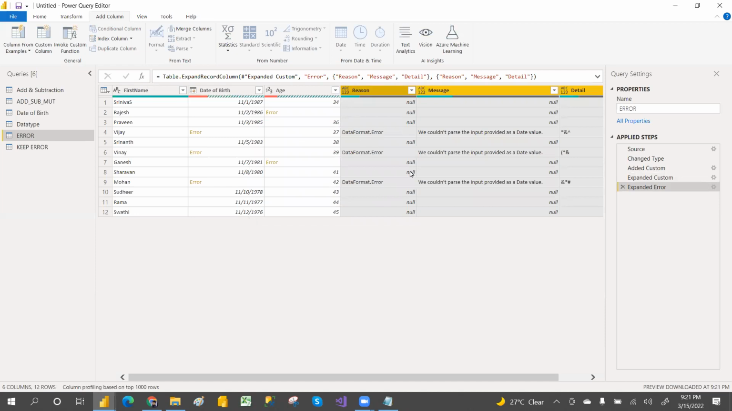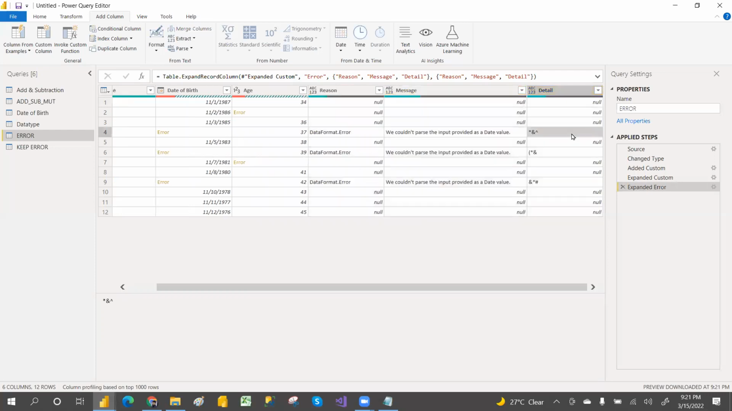Reason means data format error. And what would be the message? We could not parse the input provided as a date value. Whatever value you provided. What is the value I provided? I provided the value with special characters. That is the reason we could not convert it. That is the data type error. That way we can find the errors, select this column, download this file as CSV, and send it to the user.